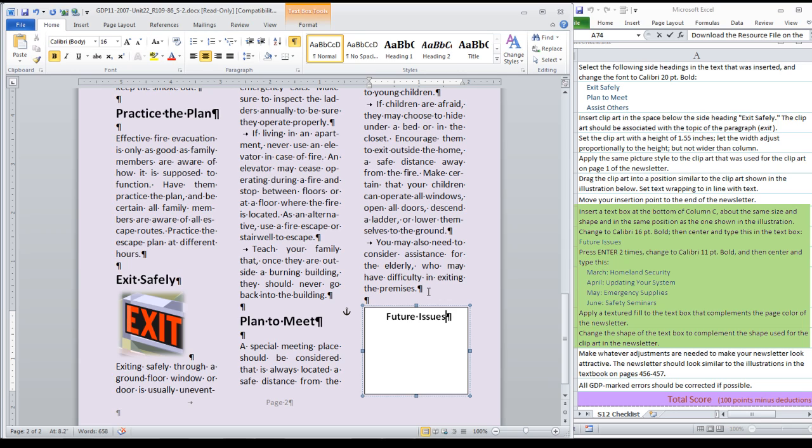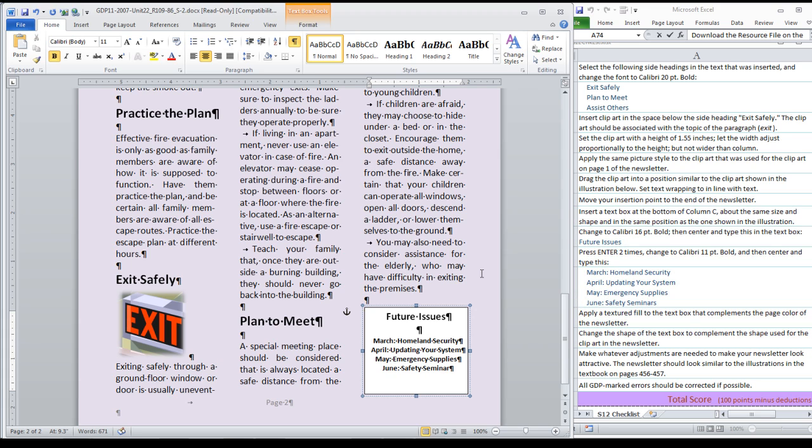Press Enter 2 times, change to Calibri 11-point, center and type March, Homeland Security; April, updating your system; May, emergency supplies; and June, safety seminars. Okay, I think that since we have plenty of room here, I would like to insert some space above Future Issues so that this is balanced in the text box.